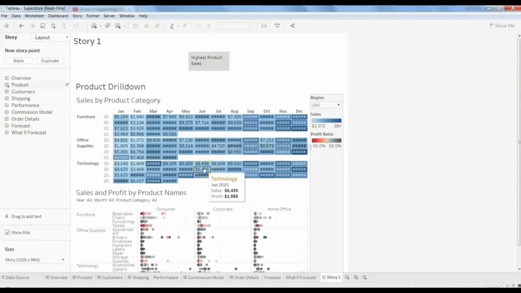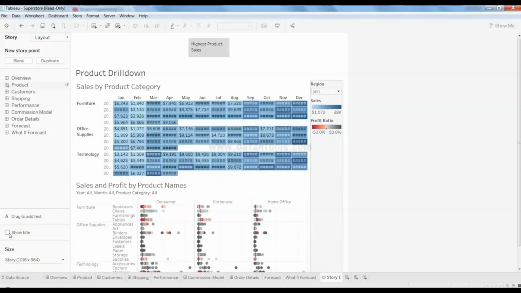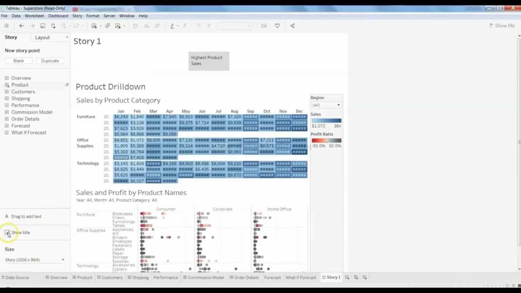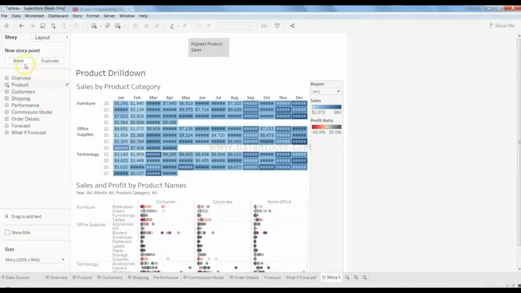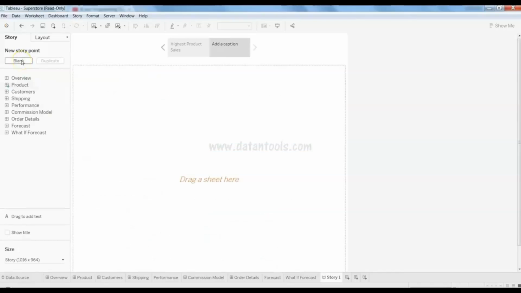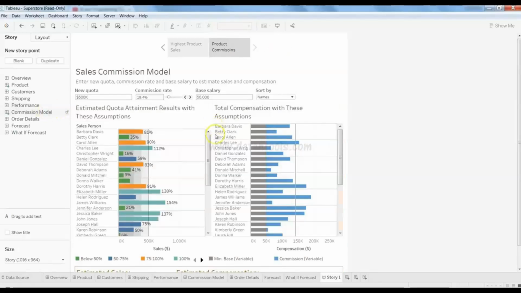Once your one story is complete, you can actually give a name to the story. Like here, it is saying that you can show the title, or if you don't want to show a title, you can skip it. Then you can create a new story point which follows this point after the product. What is the next story related to it? Product commissions, and maybe what you want is the commissions dashboard over here, and it shows, based on the different products that you are selling, what are the commissions that are coming.